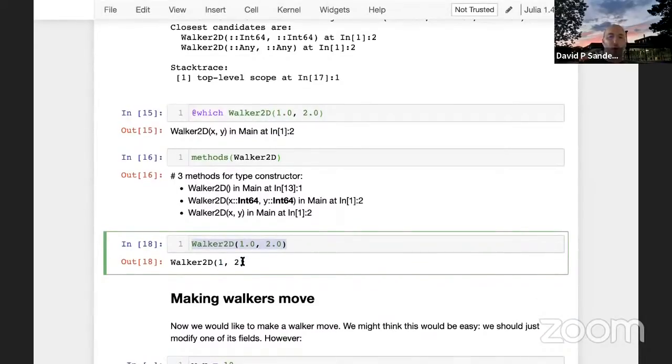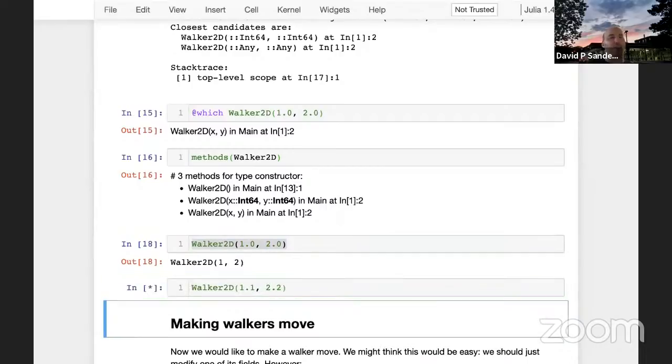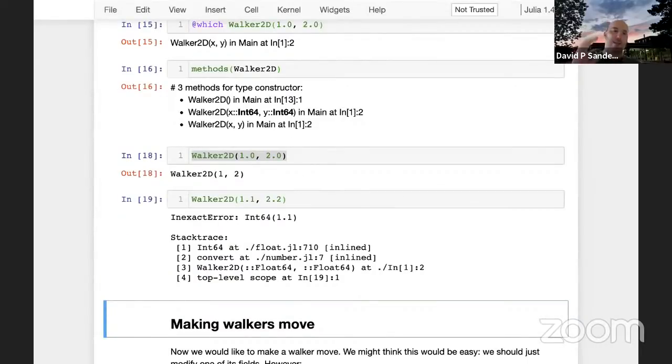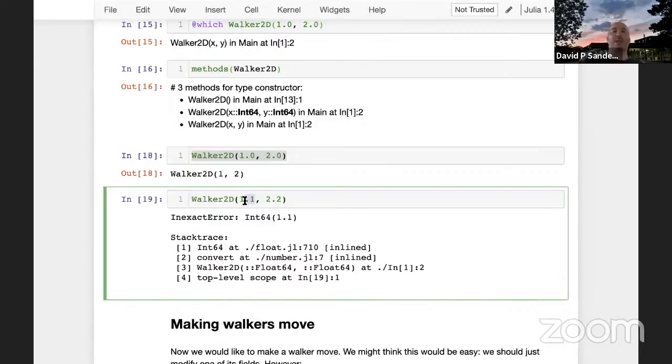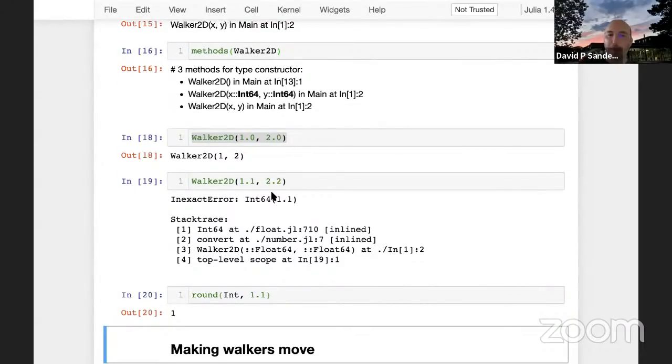Great. And what happens if I do 1.1 and 2.2? It tries to convert those to integers and then it fails. It cannot convert 1.1 into an integer. And so it will give you an error, which is called an inexact error. That's when you're trying to convert a number that cannot be made into an integer. If you actually want to force it to be an integer, you need to use a special function, for example round. So round to an integer, the value 1.1 gives you the integer 1. But by default, it won't do that.